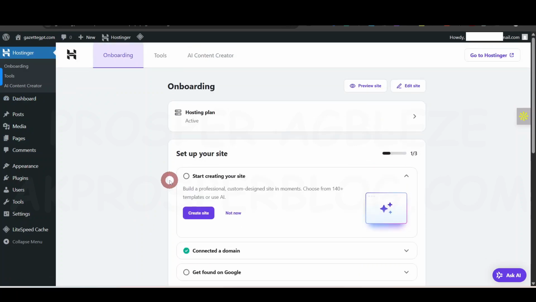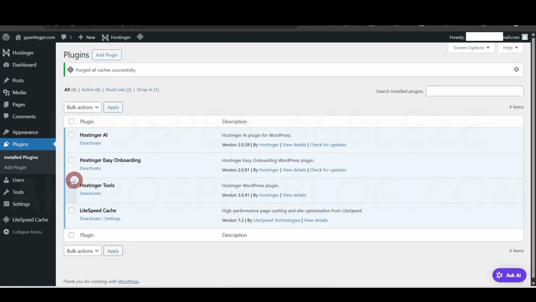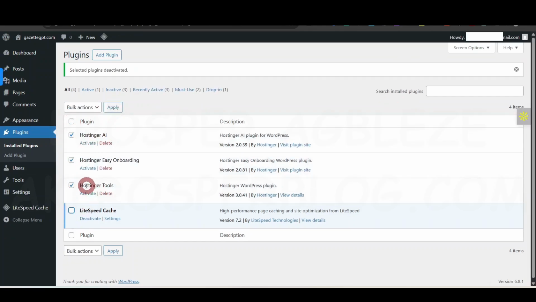So before we get started with anything, there are some basic things that I just like to do. So let's come over to plugins. So let's come over to install plugins. By default, there are some plugins that Hostinger will just automatically install on our website. I'm still going to explain what some of these things mean, but we'll just go ahead and take them out. Apart from this LiteSpeed Cache, so what I'll do is, after selecting it, I'm going to deactivate, apply. So then select them again, this Hostinger Tools, Hostinger Easy Onboarding, Hostinger AI. And then what I want to do is to delete them. Okay.